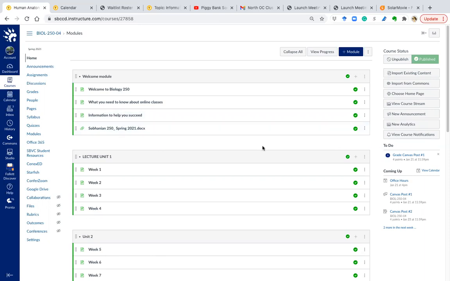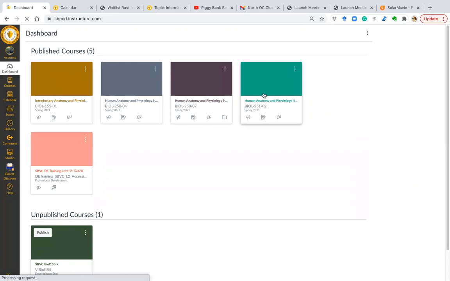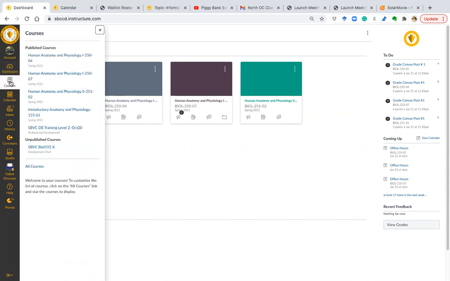Okay, so on the left-hand side, you have basically your account. You can put a picture of yourself, adjusting it and adding some bio information. The dashboard is basically a way for you to see all the classes that you are taking online. In this case, these are the 4 classes that I'm teaching. Yours would be the classes that you are taking. Another way to find the courses that you have is by literally clicking on the courses and selecting the corresponding course.